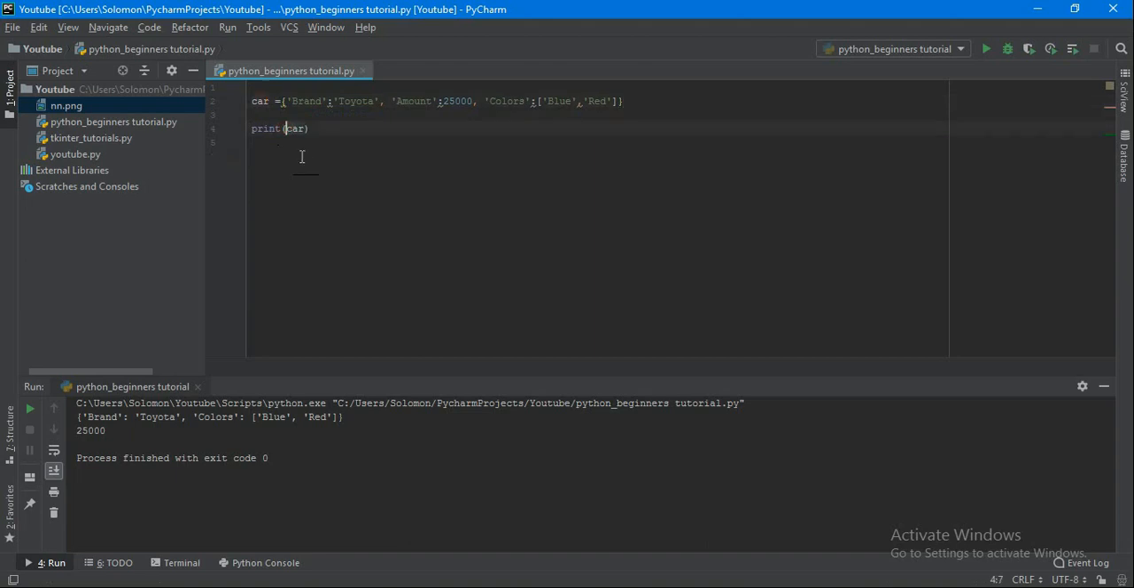I think we talked about this in the previous video. The length method is just a short word for length in Python. So we're just going to come here and say length, and actually run it. So we printed out three keys because we have the brand, which is a key, amount, which is a key, and colors, which is also a key. That's three. So that's the length method.